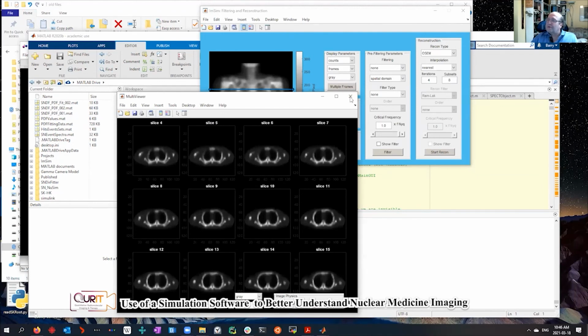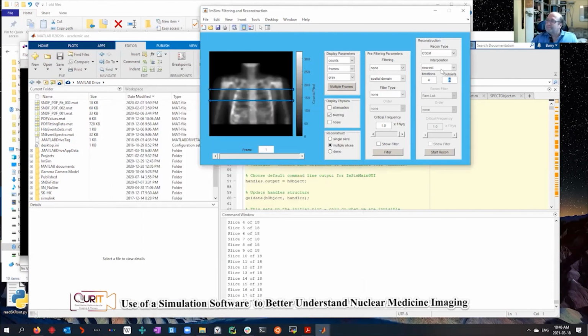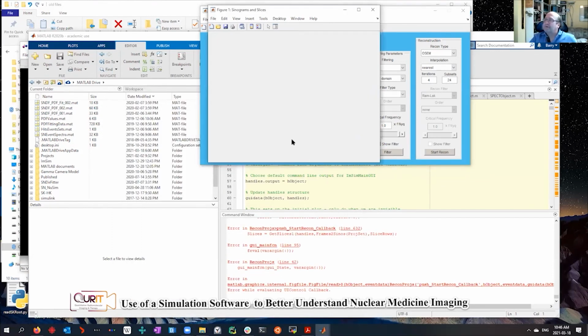Now there's a limit to it. If you use way too many subsets, then this thing does break down. So there's a reasonable number of subsets that you have to have. So, 8, 16, 24 subsets, these are numbers that people use. Yeah, it crashed. It didn't like 24 subsets.